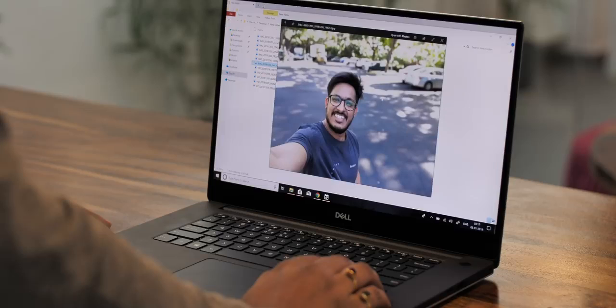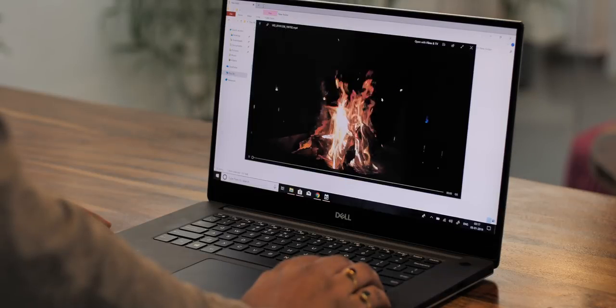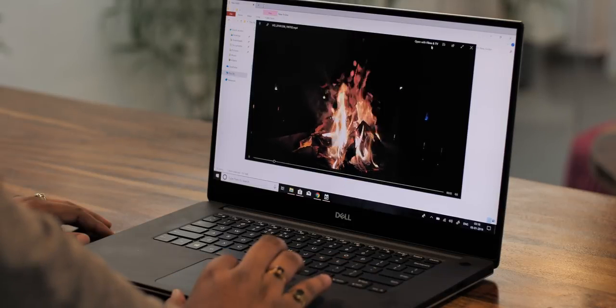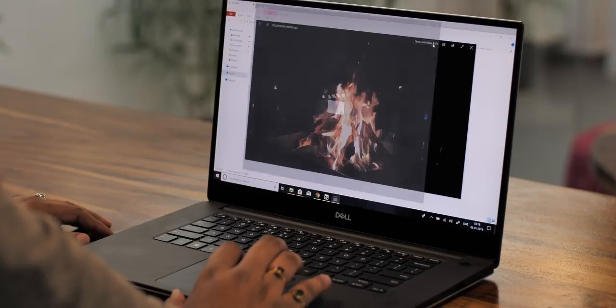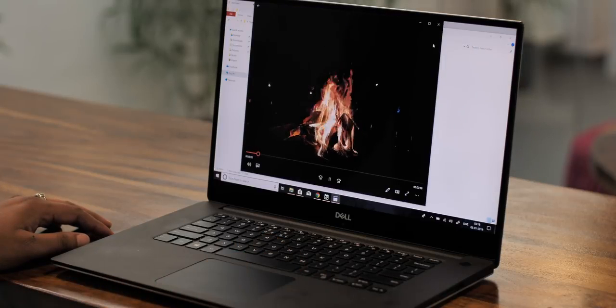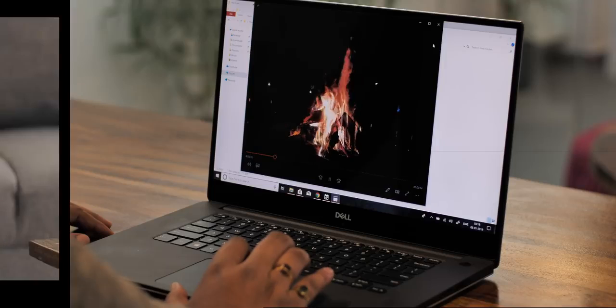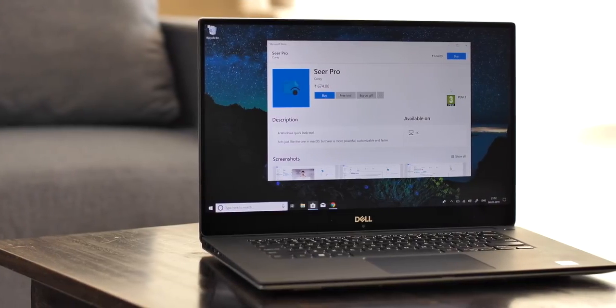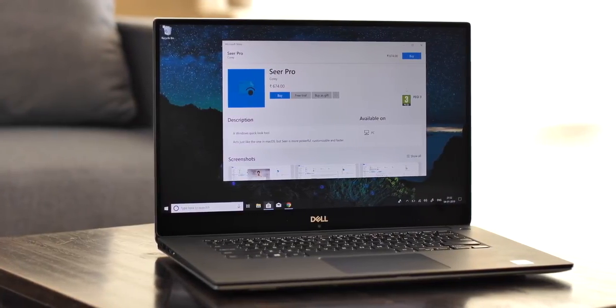There are no additional tools here, but the preview window has an option to open the file in one of the apps you use. So you can do that if you want to edit a file. So yeah, Quick Look is a fairly simple app, but if you want more control with the Quick Look feature, you can check out the Seer Pro app available at Rs 670 on the Windows Store.